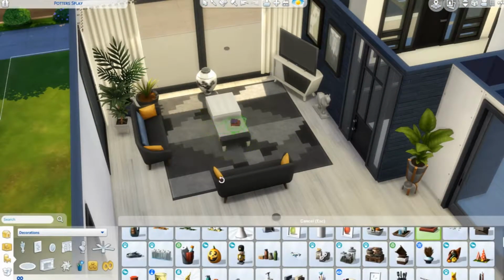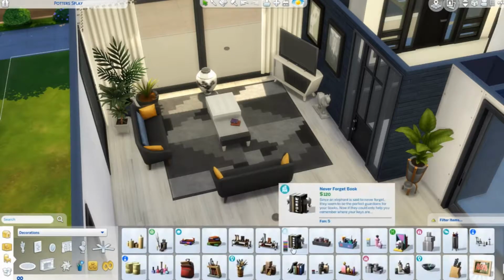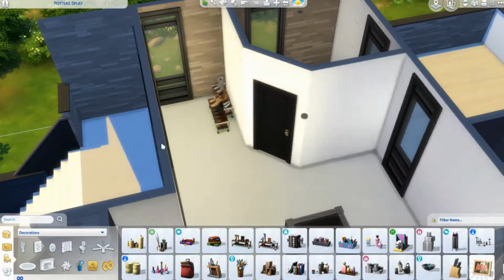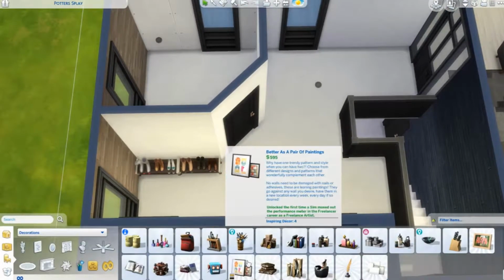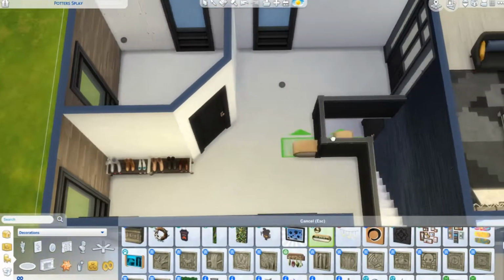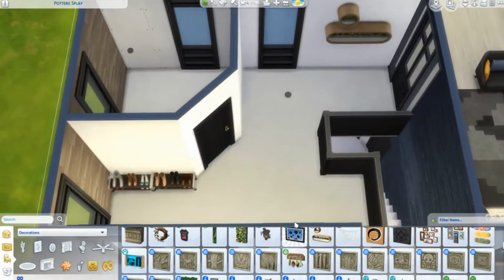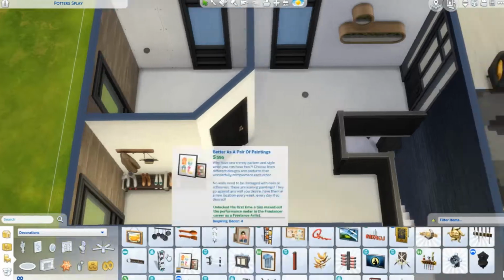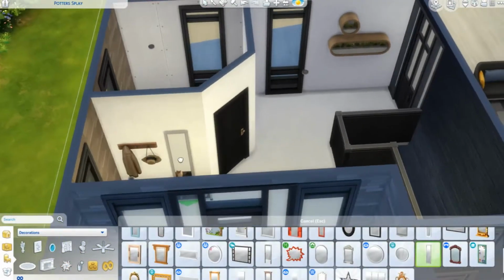Quite minimal as well, but we've got a few interesting bits and pieces about, like the little horse statue from City Living, which is always fun to throw in now and again. And obviously we've got some eco stuff with the cacti, just to add some interesting bits and pieces.